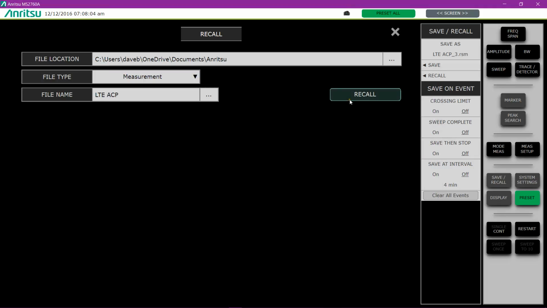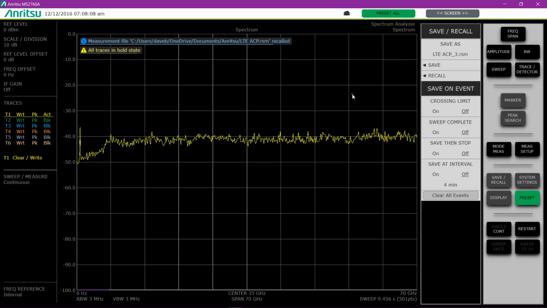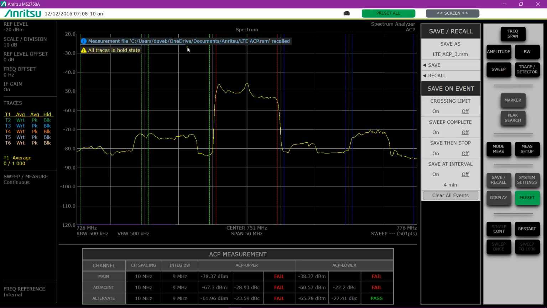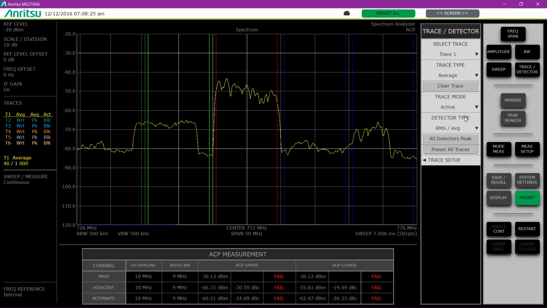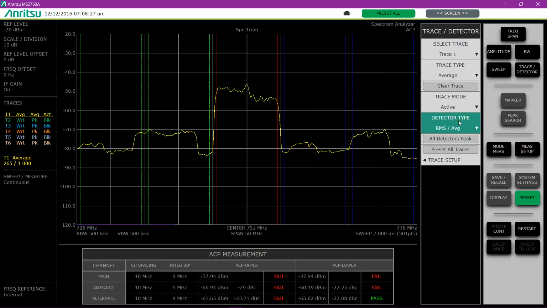And when I hit recall, you'll watch in the upper corner here: measurement file, user Dave, OneDrive recalled, all traces in hold state. So now I have the measurement that I saved at the time I saved it. And if I want to start making new measurements, I can activate the trace and start making new measurements.